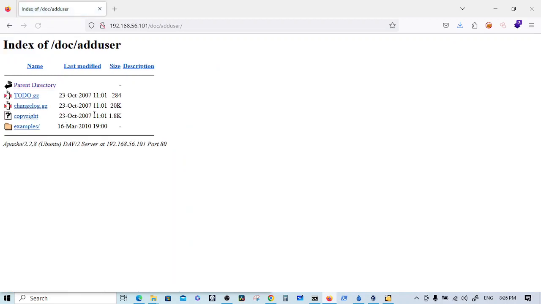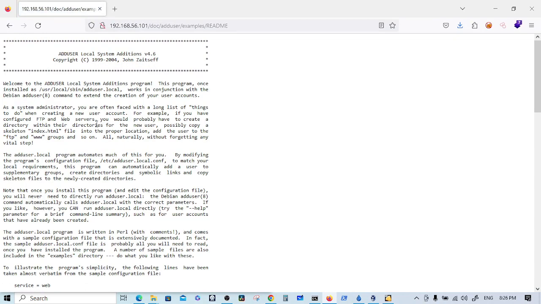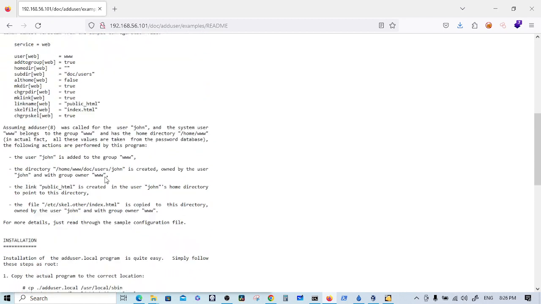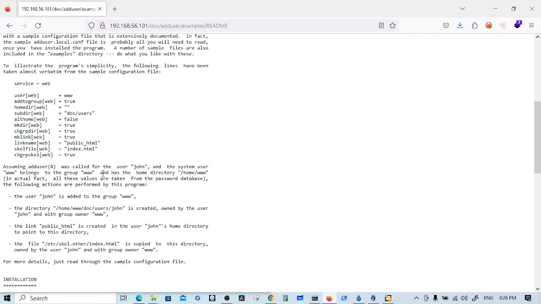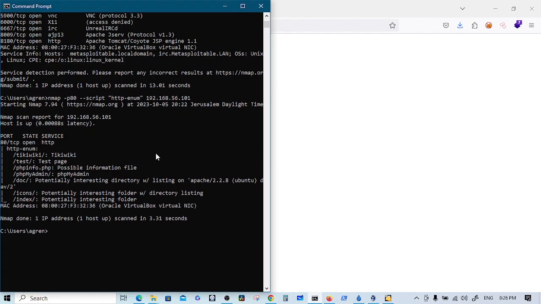Let's see, add user here. We have a log file and it is compressed. As you can see, we can download that. We should not be able to download that. Also, a to-do list, maybe something like that. Examples, let's see, readme, add user local system, whatever. Anyway, so let's go back here.